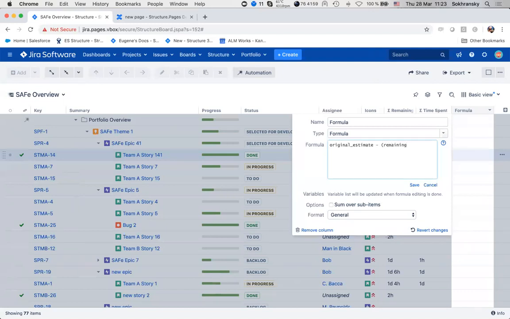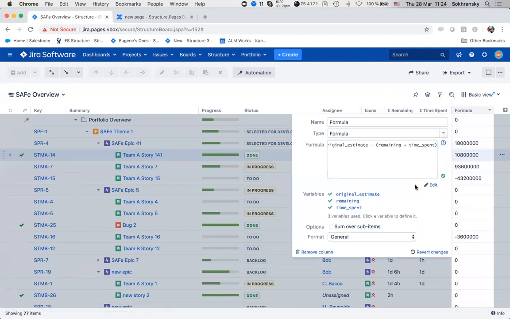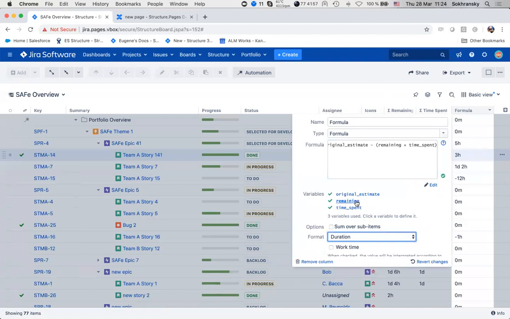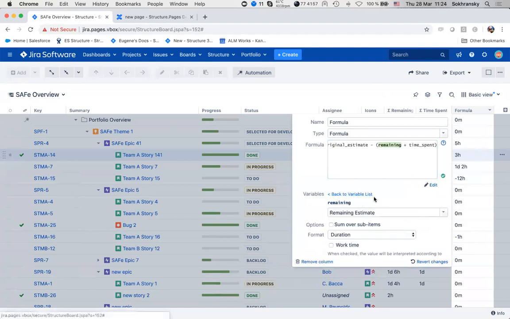plus time spent. I'll actually keep it this way and see if it catches. So let's save it. Oh, it actually mapped everything correctly. We just need to change the format to duration, because that's what we are counting. But if you want to change it later, you can click any variable and see what field it got mapped to.